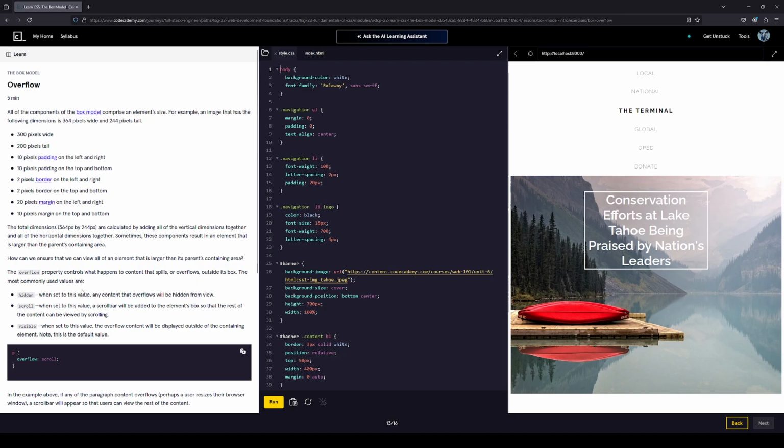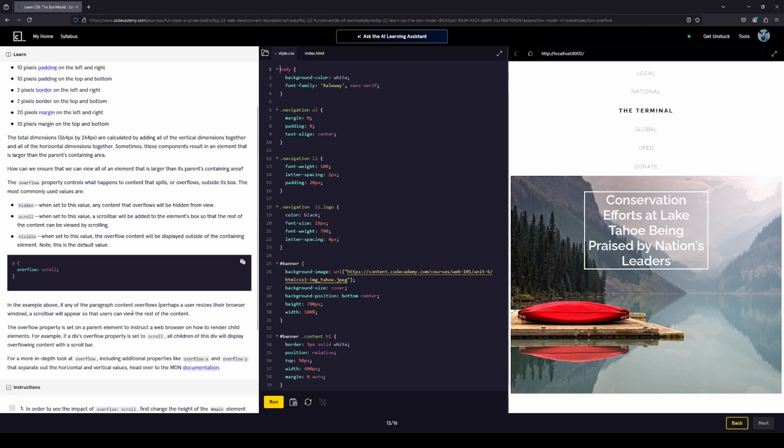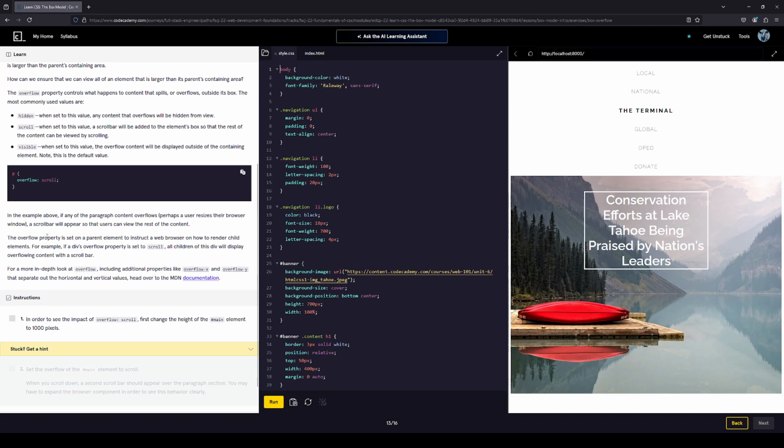The most commonly used values are hidden. When set to this value, any content that overflows will be hidden from view. Scroll. When set to this value, a scroll bar will be added to the element's box so that the rest of the content can be viewed by scrolling. Visible. When set to this value, the overflow content will be displayed outside of the containing element. Note this is the default value. Okay, so visible, hidden, and scroll. In the example above, if any of the paragraph content overflows, perhaps a user resizes their browser window, a scroll bar will appear so that users can view the rest of the content.